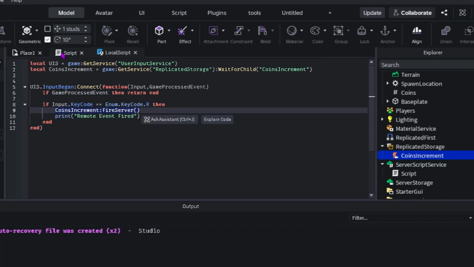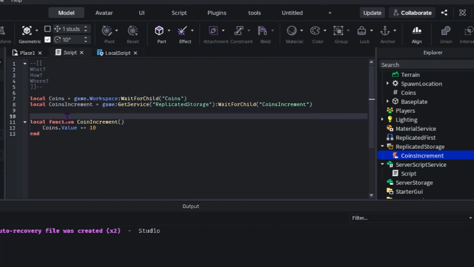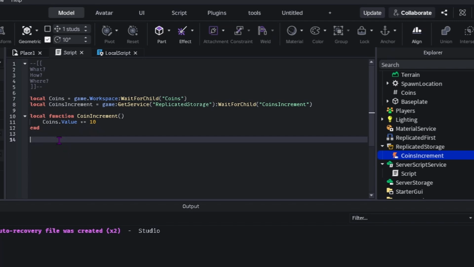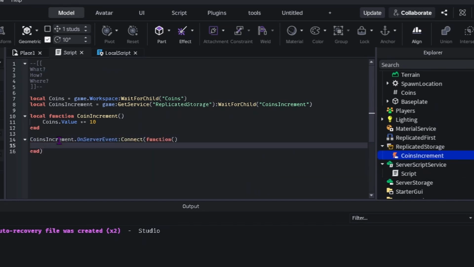And after firing this coinsIncrement, in order to receive whatever is fired, from the server script, again I'll just copy this remote event and paste it in the server script. And in order to get the fired remote event, like the action that has been fired, we'll be using coinsIncrement.OnServerEvent:Connect(function). Yeah, so that was basically it, and this is OnServerEvent.